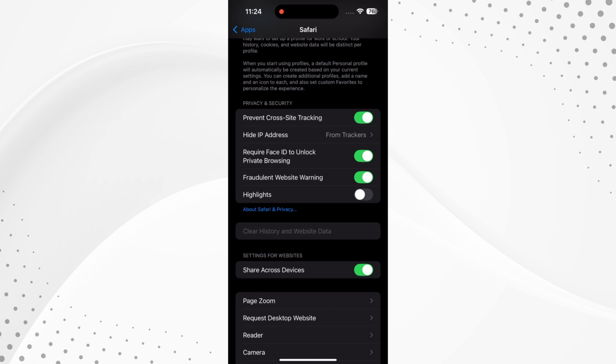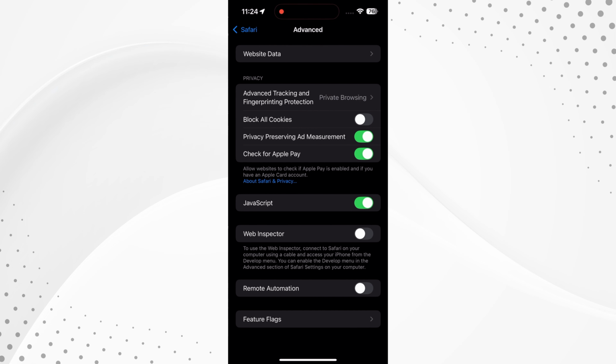Keep in mind you can also go to the bottom of the Safari settings and tap Advanced, then Website Data. This shows you specific data stored for individual websites. For example, if you wanted to remove data from Google, just search for it, and you'll be able to clear that specific website's data without wiping everything.